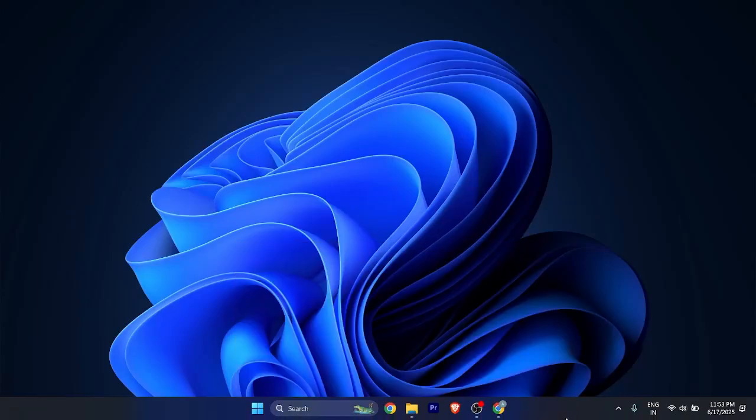In this quick tutorial, I'm going to show you how you can search or copy any symbol or emoji on your Windows PC or any device. Now, if you don't know, you don't have a special keyboard for emojis on your Windows laptop or desktop.